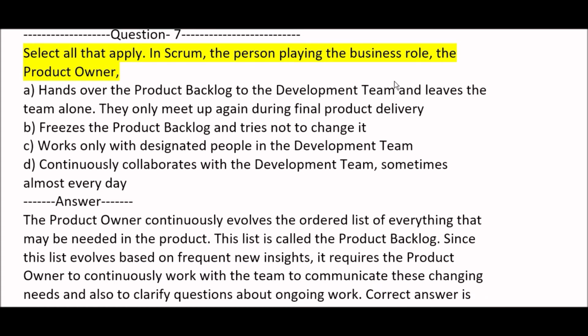Listen to me very carefully now. Correct answer here is option D. Continuously collaborates with the development team, sometimes almost every day, because the product owner continuously evolves the ordered list of everything that may be needed in the product. This list is called the product backlog.